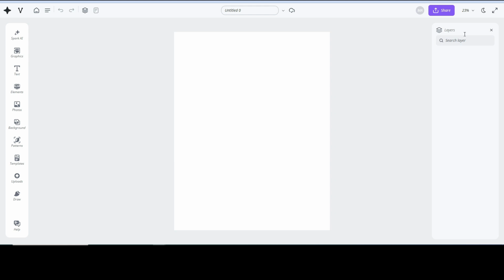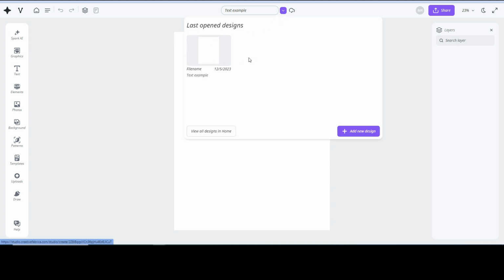Layers are automatically active here. You can close them or you can activate them here. So this button activates the layer menu. Here on the top, you need to type the name of your design so you can easily sort them out. So see here, this is where you can find all the designs that you created in your Studio.